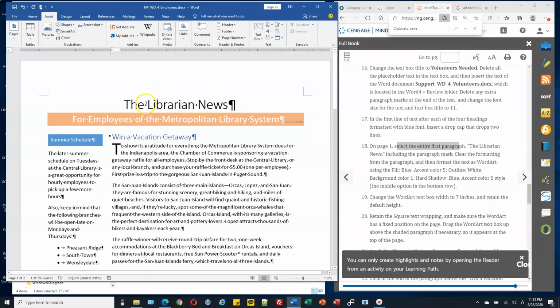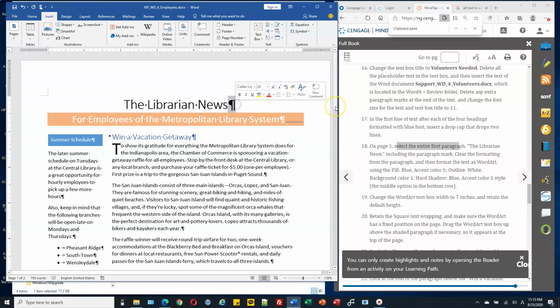Okay, on page 1, select the entire first paragraph. The entire first paragraph is this one, the first line. This is the paragraph symbol, so this is the first paragraph. We have a second paragraph symbol, so this will be the second paragraph, and this is the third paragraph. So click to select the first line.